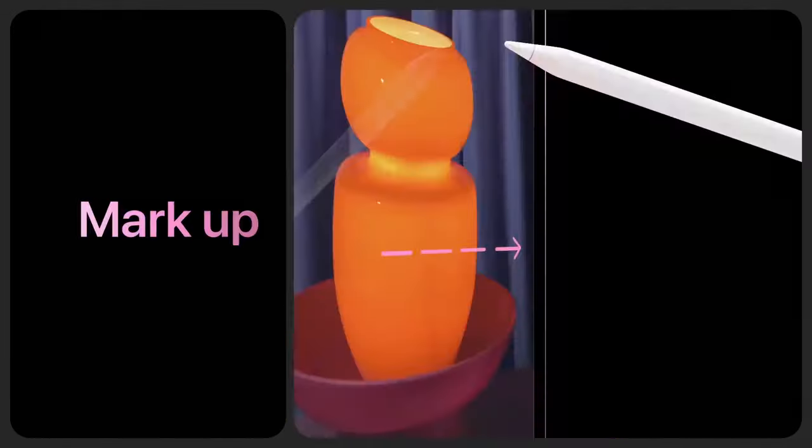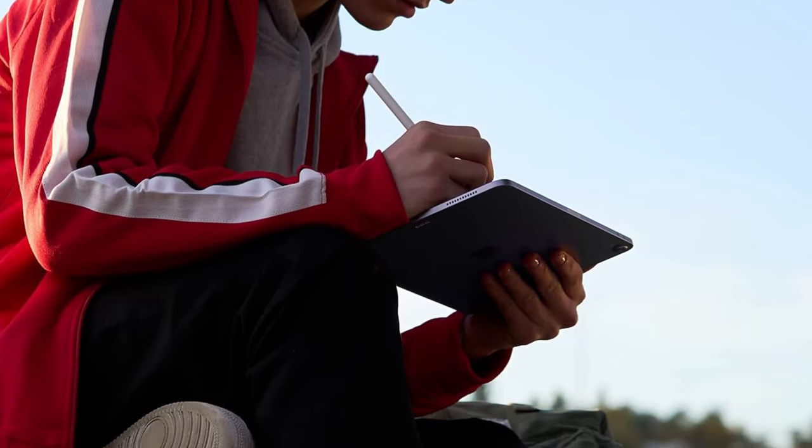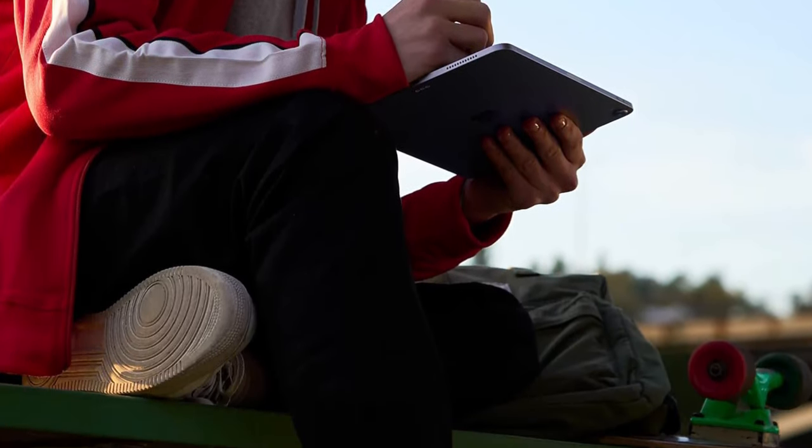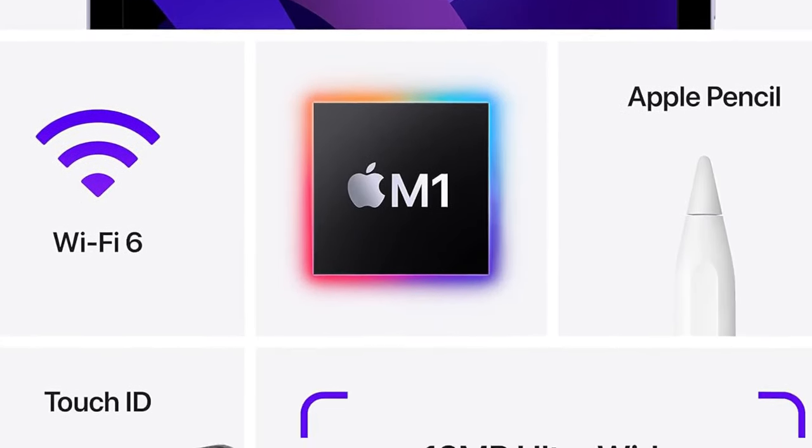$129, and Apple's Magic Keyboard, $299. If you plan to use this slate for creating art, jotting down notes, and typing up emails and homework assignments.